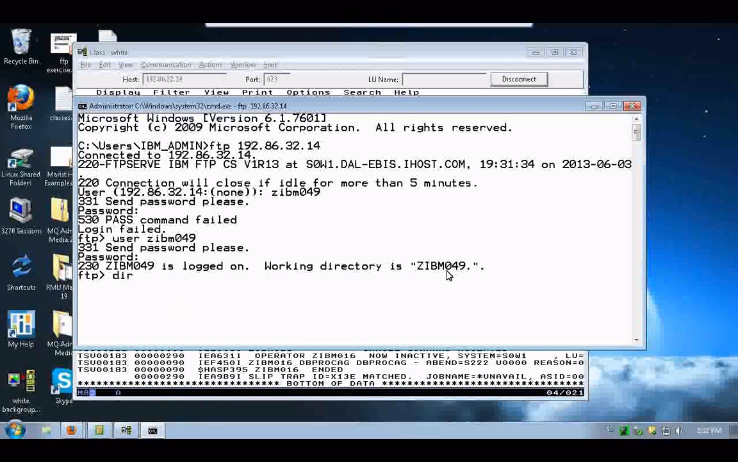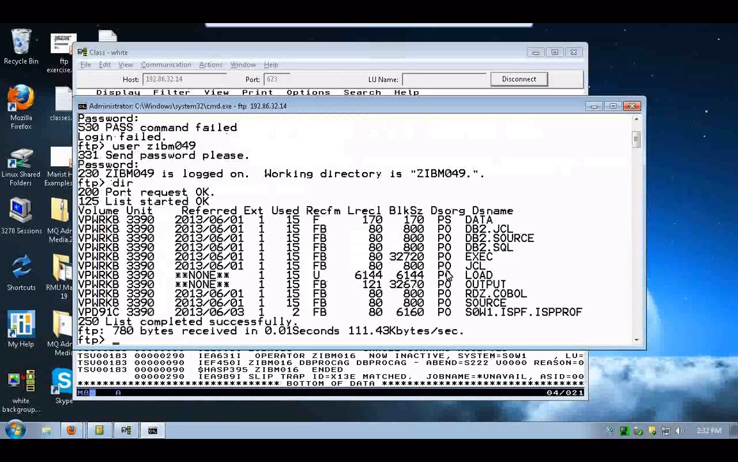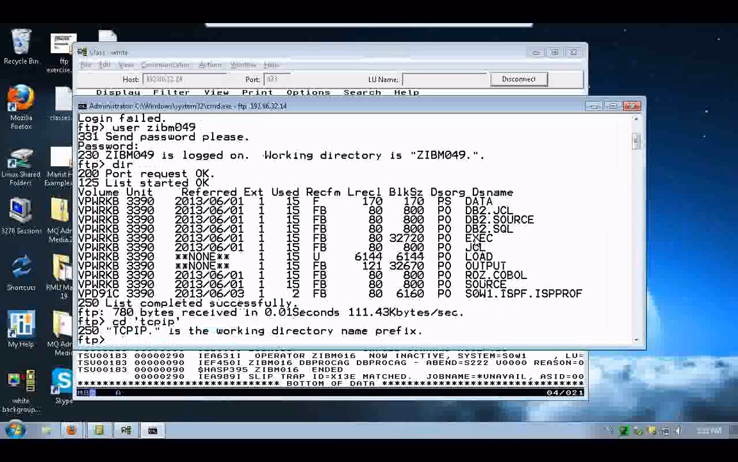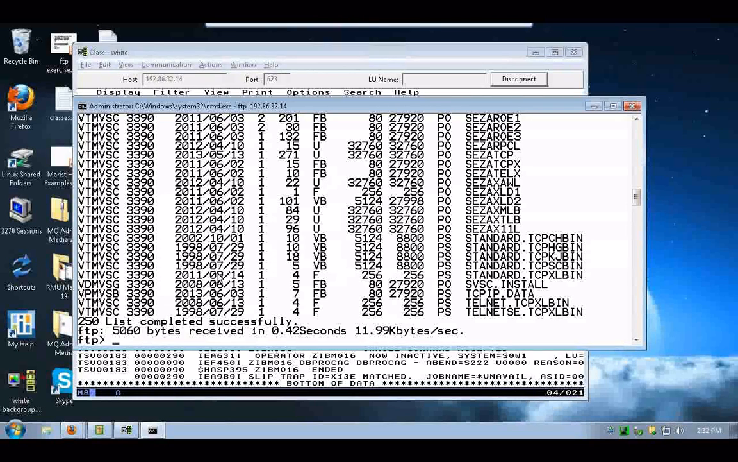Now, just to let you know, see how it says the working directory is this ID? If I do a dir, these names that you're looking at right here are the data set names with this prefix. So the full name is that dot data. These are the same thing you saw when you did a list C. So what I could do, change directory to, let's just say TCP/IP. Now my prefix is TCP/IP. If I do a DIR, look at all, those are all data sets that begin with TCP/IP.